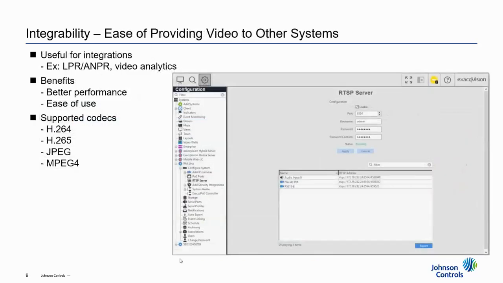Then, if there's other development, or you have other software, or there's some software that requires video, instead of connecting to the IP cameras to pull the video for additional processing, you can basically connect to the ExaqVision recorder. It has a built-in RTSP service. And from there, once you connect to the ExaqVision server, you will have the ability to see which are the cameras that you want to connect to.